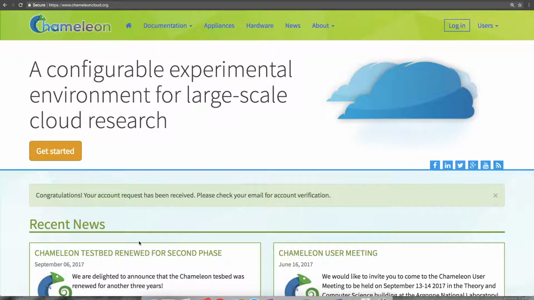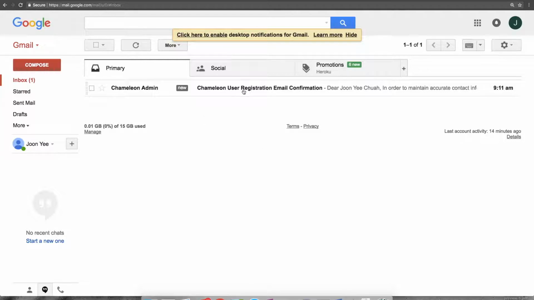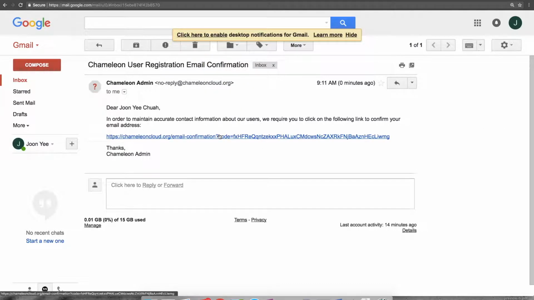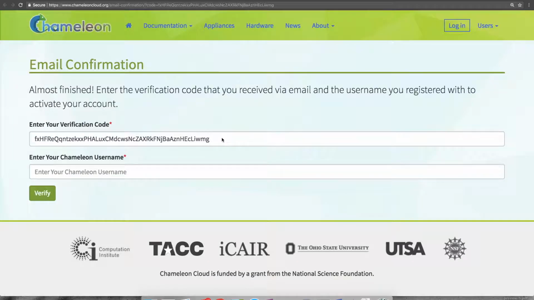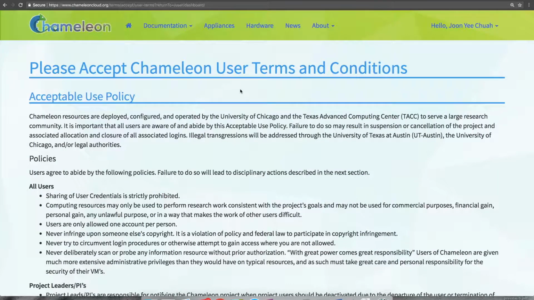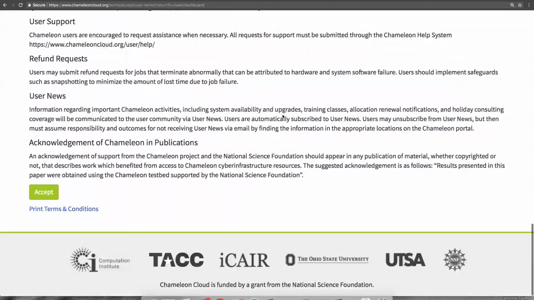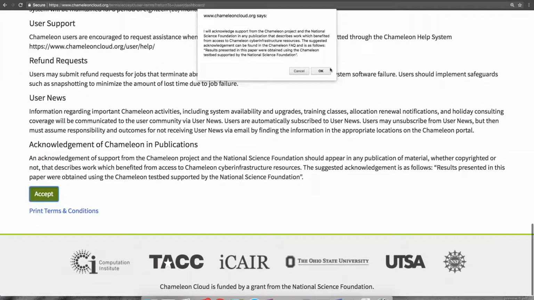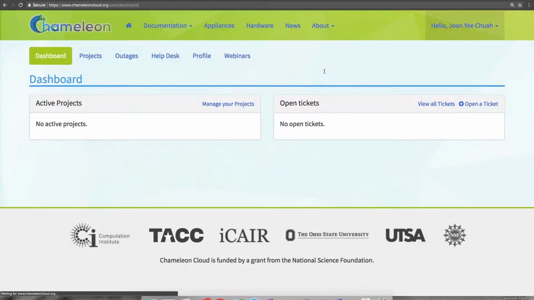After you click the register link, you should receive an email confirmation. This email confirmation has a confirmation code. You may click on it, and this will take you back to Chameleon Cloud. This allows you to verify your contact information, and at this point, your email has been verified. Follow the acceptable use policy and read it, and then click the Accept button at the bottom.